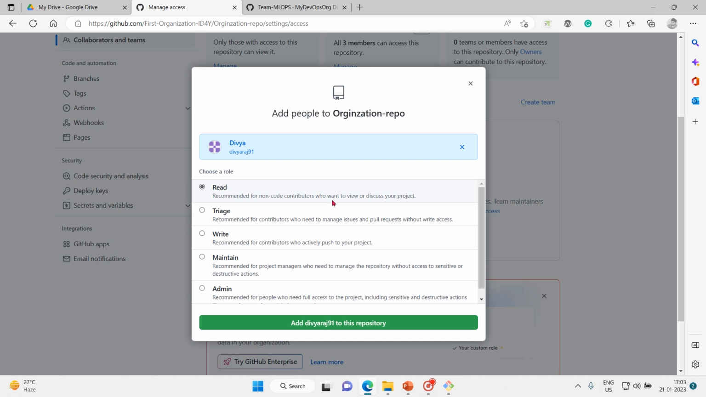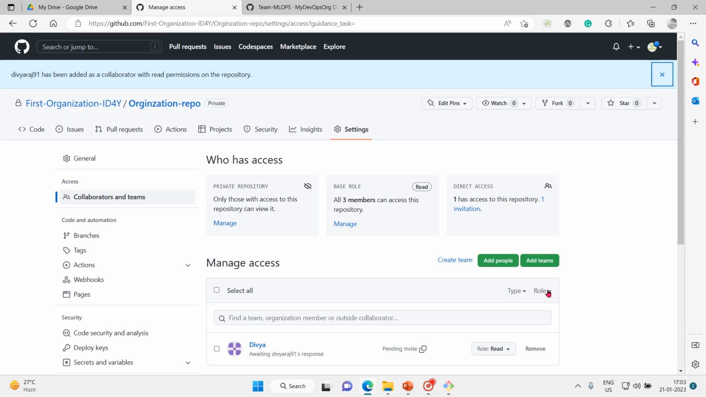Recommended for non-code contributors who want to view or discuss your project. She will read it, view that file, and if she wants to suggest any changes or additions to that source code, she can suggest. For that purpose, we'll give read. I will add her to this repository. Done.